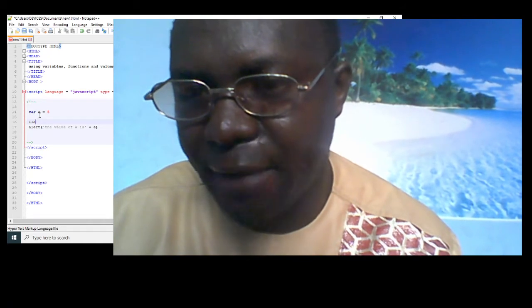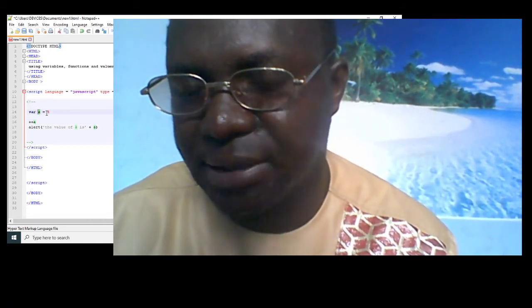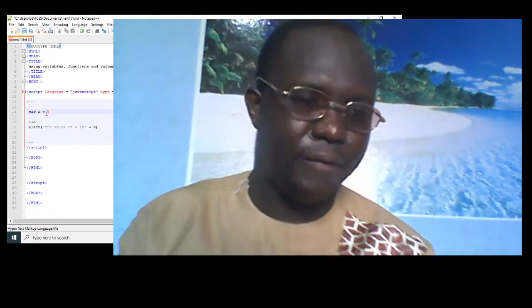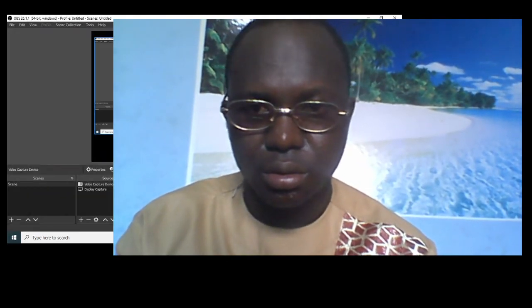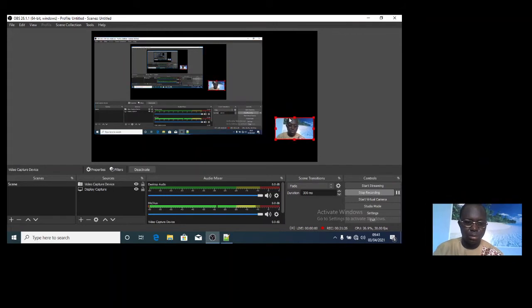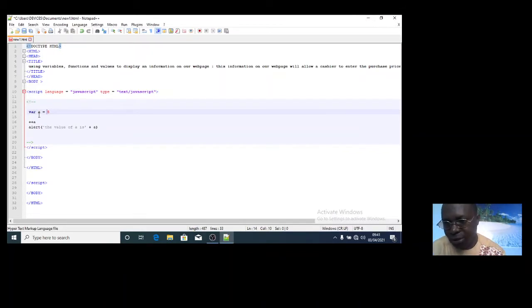You see, a here is equal to 5. When you declare a variable, you initialize it. Initializing a variable means you are giving the variable a value. Okay, can you see? I hope I made it full screen so you can see. Okay, I'm using the increment sign to explain it to you. Initializing a variable means you are giving it a value.